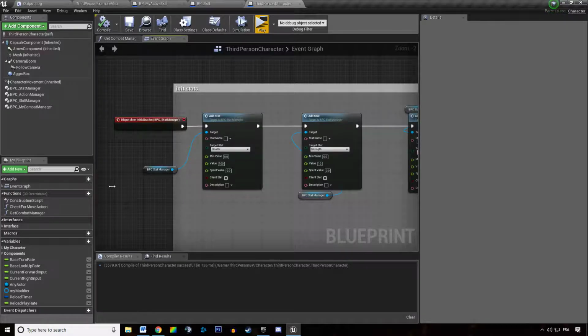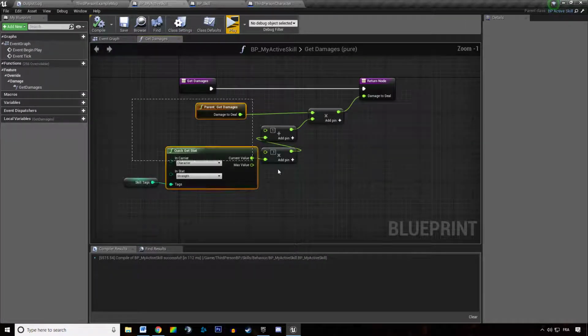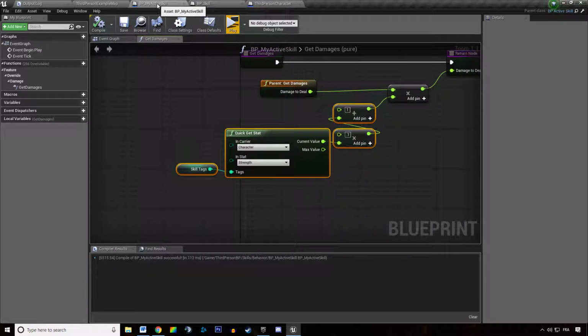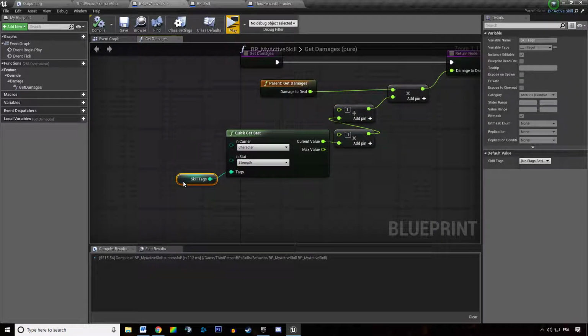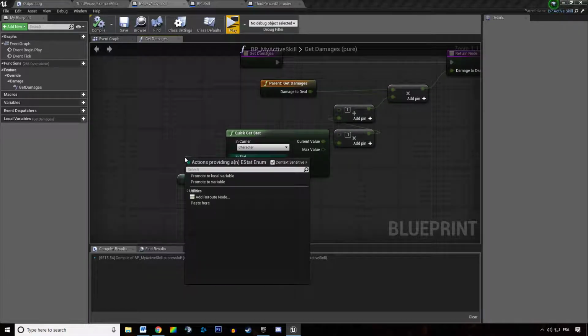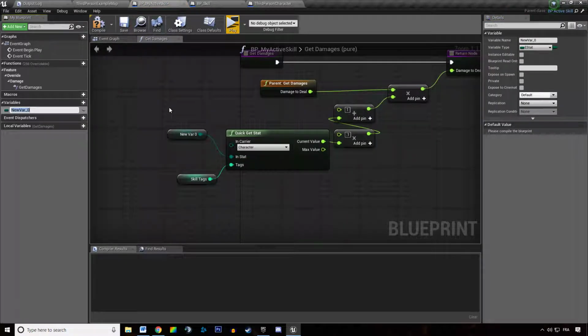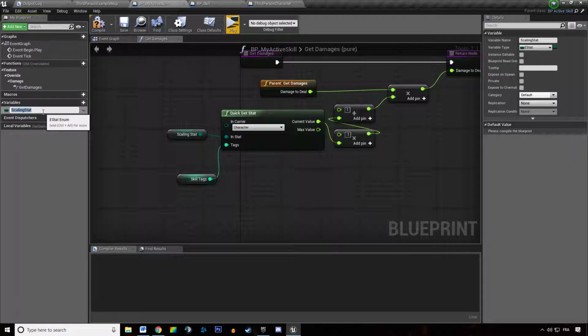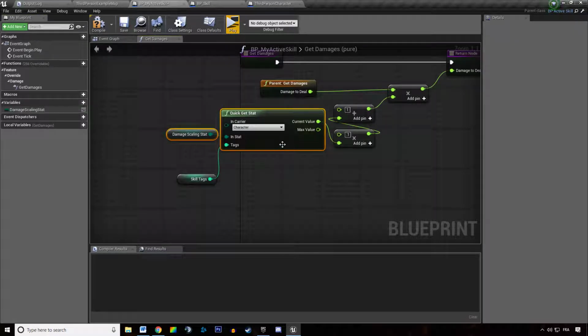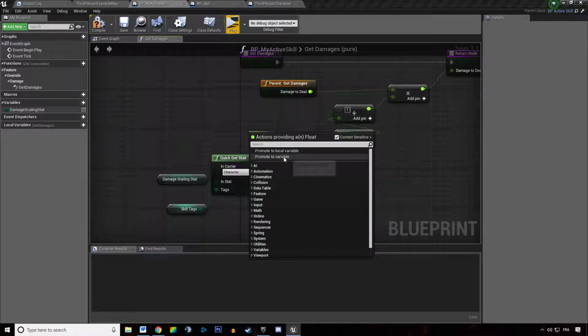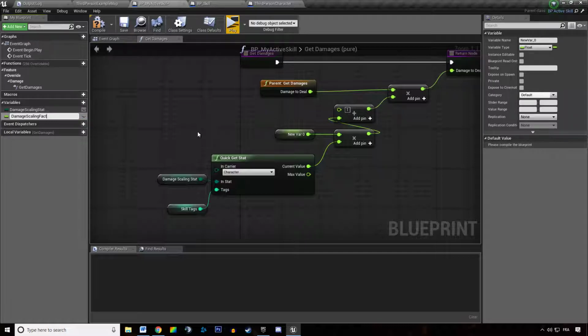So all of our skills are scaling on strength because we coded that in My Active Skill. And maybe you don't want your magical skills to scale on the strength of your character. In that case, you could promote that to a variable and call it damage scaling stat, and you could promote as well the 0.1 as a damage scaling factor like this.